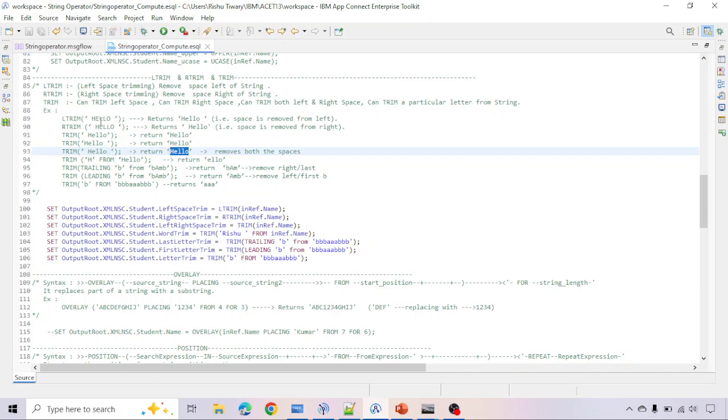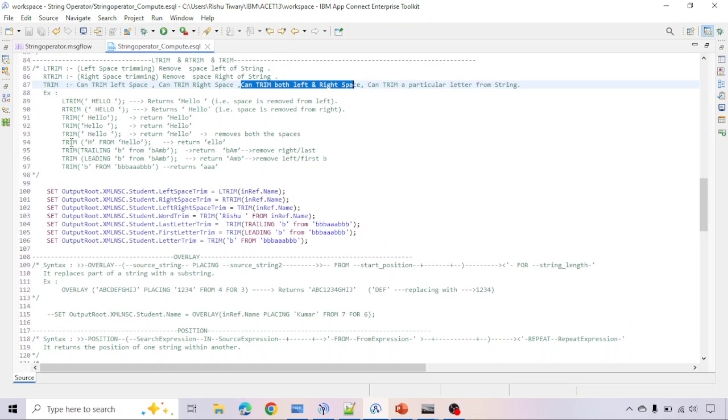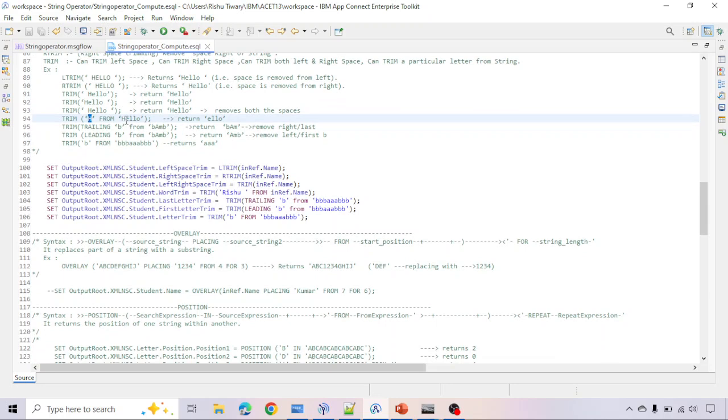Okay, so that's what I have written here: can trim the left space, can trim the right space, can trim both left and right space. Now coming to the next example, you can see here it is written trim, and it can trim a particular word also. If I trim h from hello, so h is going to be trimmed and we will return ELLO. So it can trim a particular letter from a string. You can see it is trimming one particular letter. Trimming means cutting, and it will return ELLO.